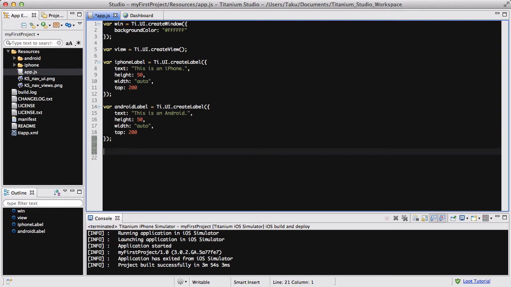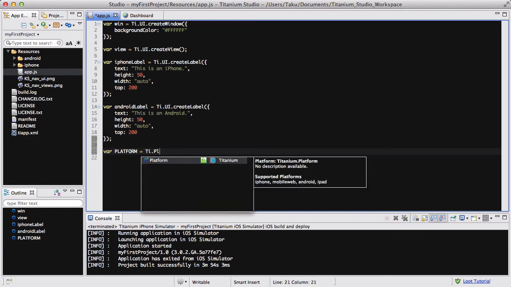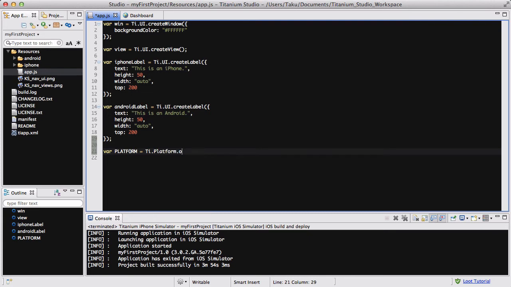Now what we need to do is create another variable called platform equals Ti.Platform.osname, like so. I don't need the brackets, it's just going to be like that: var platform equals Ti.Platform.osname. And what that does is it's going to return to this variable whether it's an iOS or an Android phone.